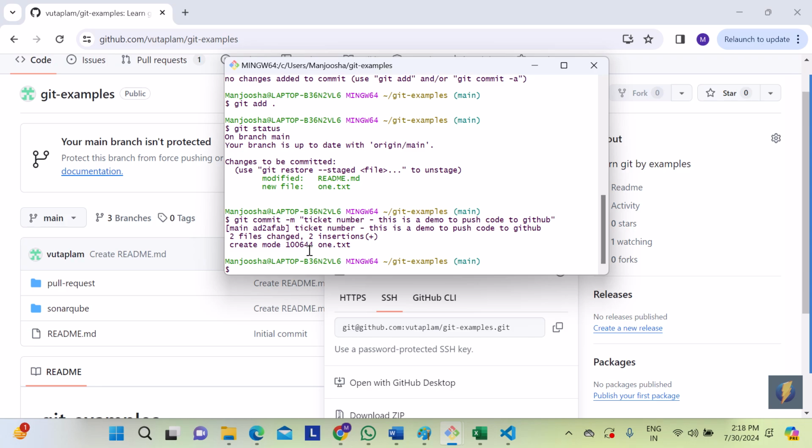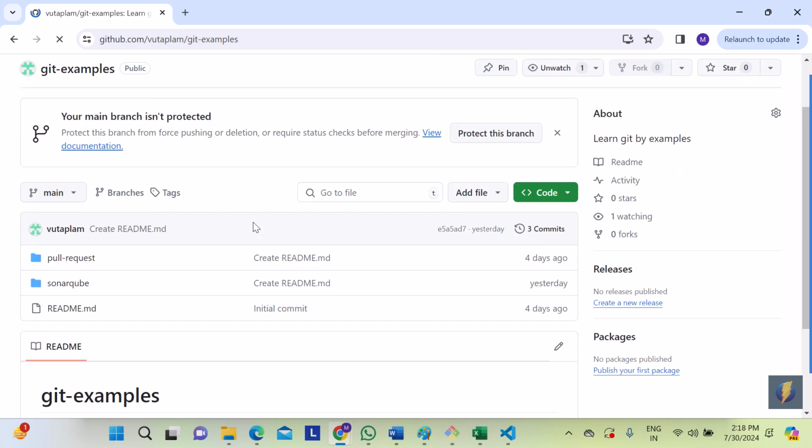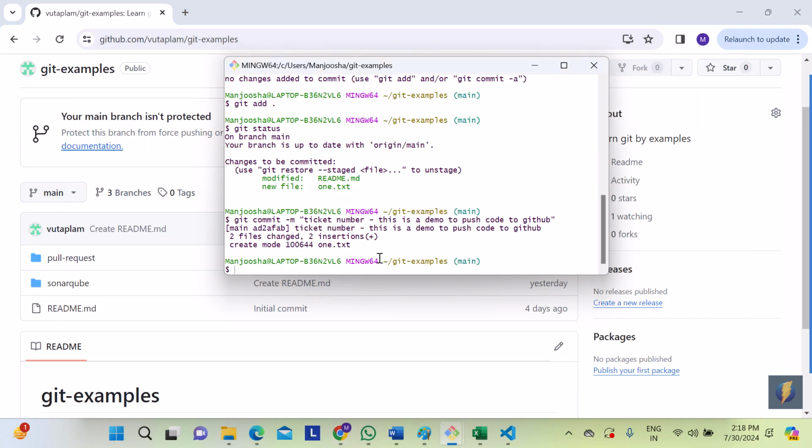So these are the changes which I just committed. Now these changes are still in the local. They are not yet merged or pushed here. So I need to push them to GitHub. For that we use a command called git push origin and the branch name, or whichever branch. We have 3 branches here. I'm pushing directly to the main branch. So git push main.